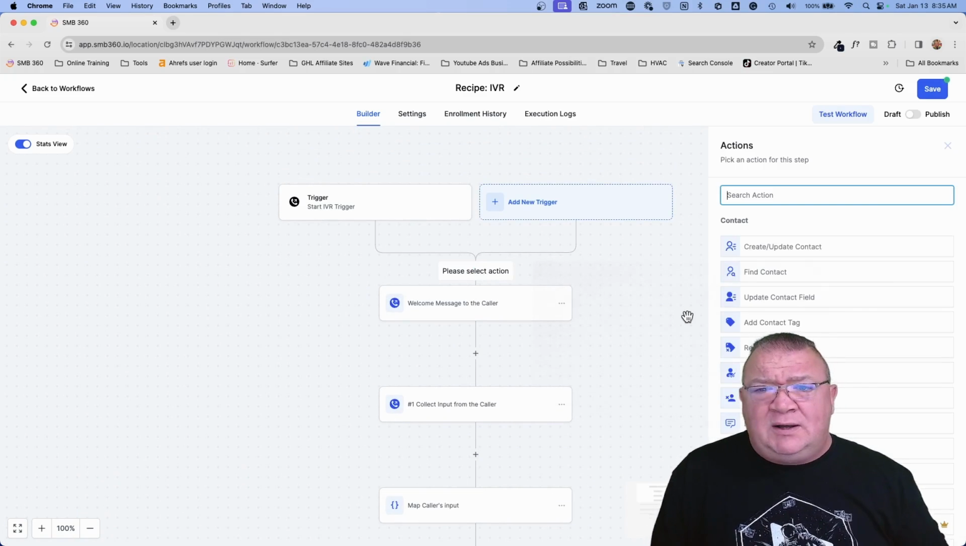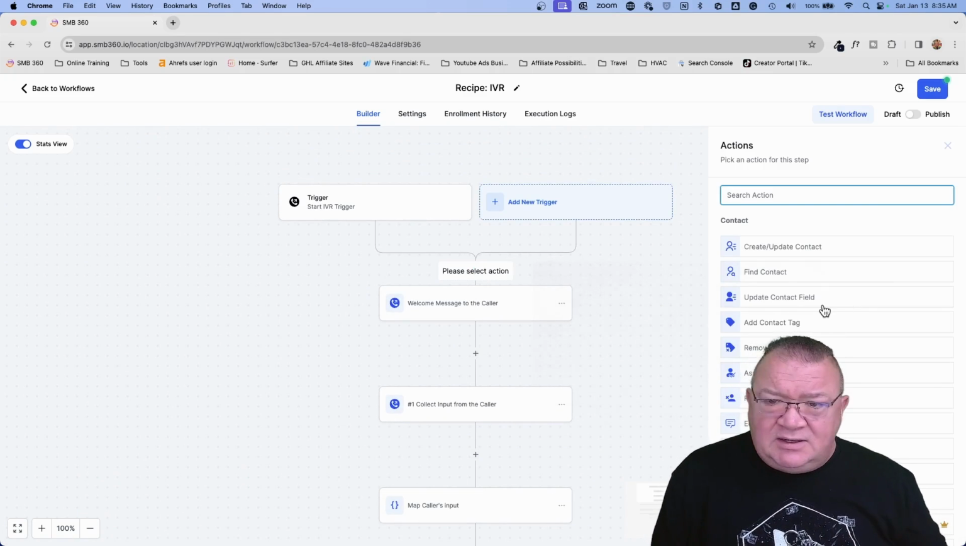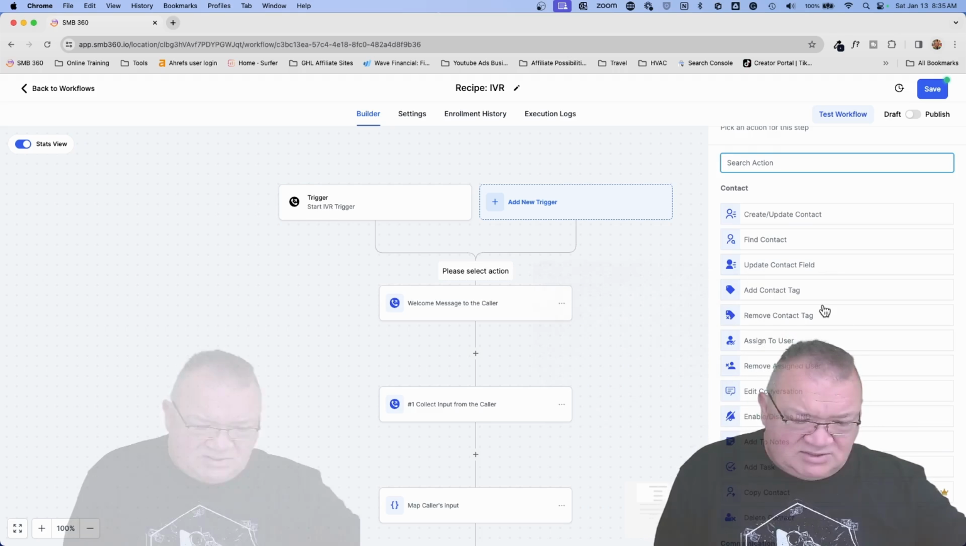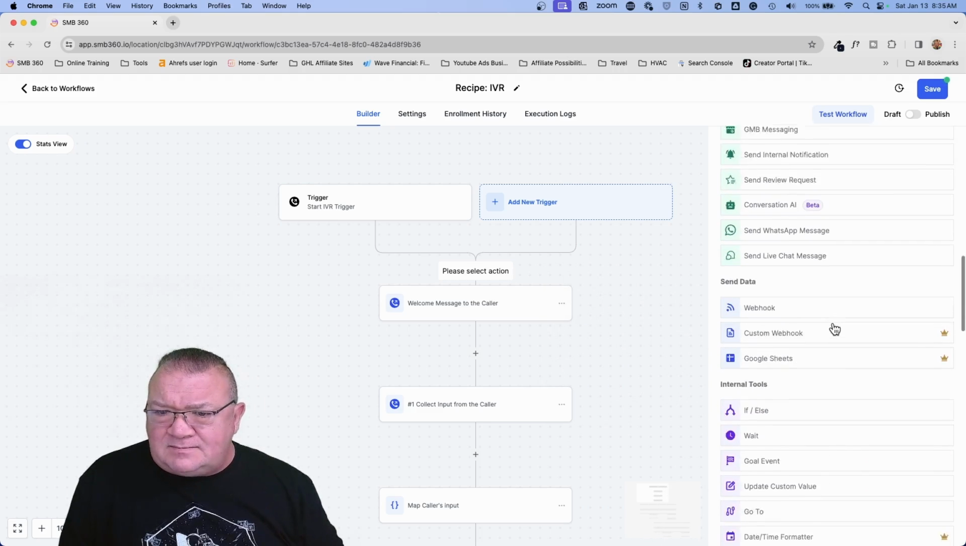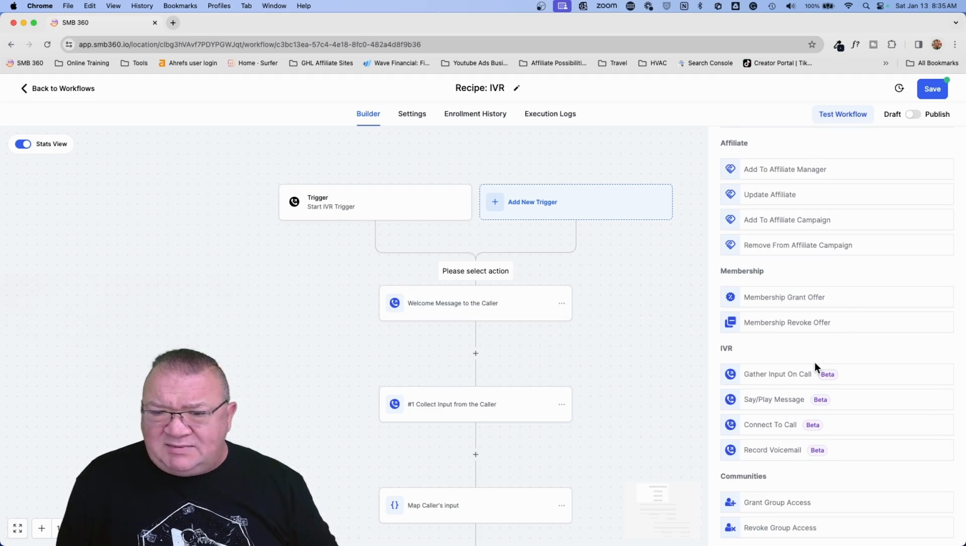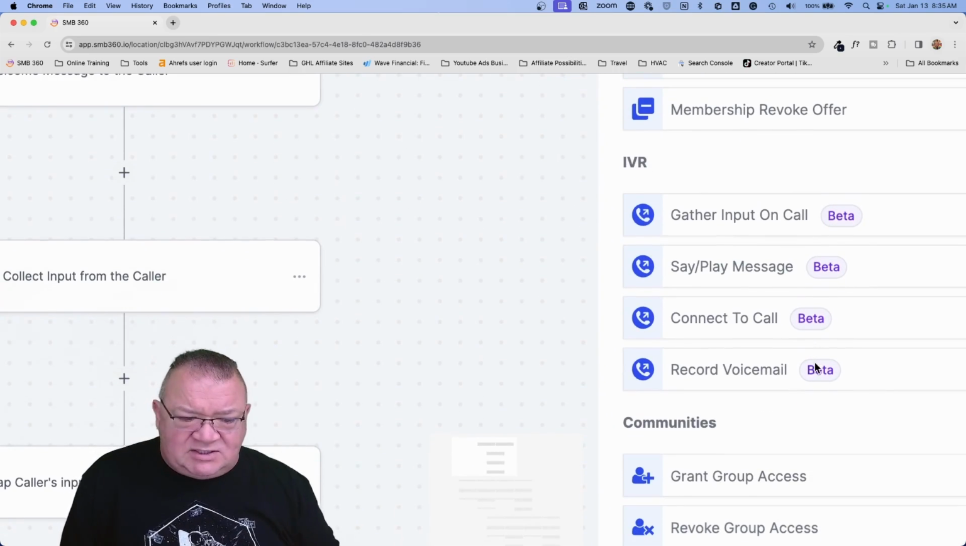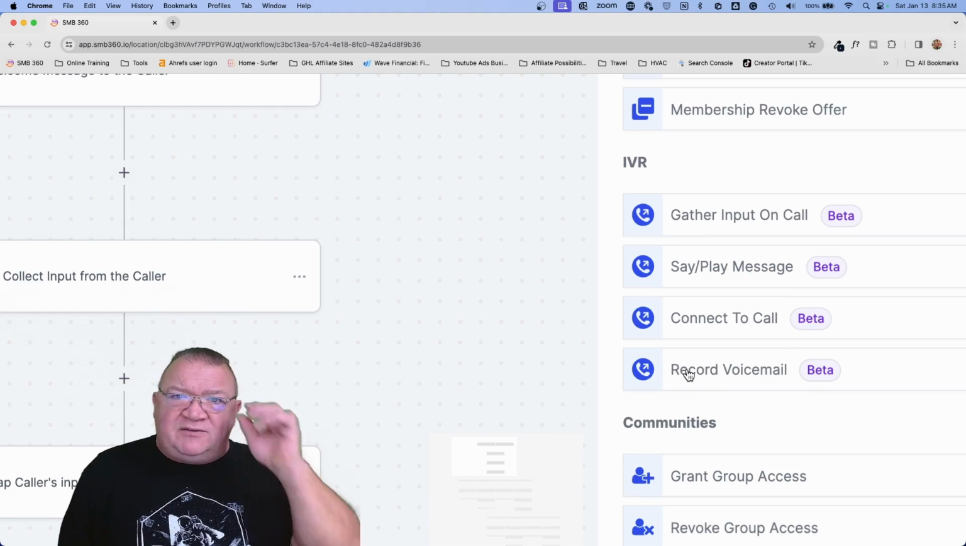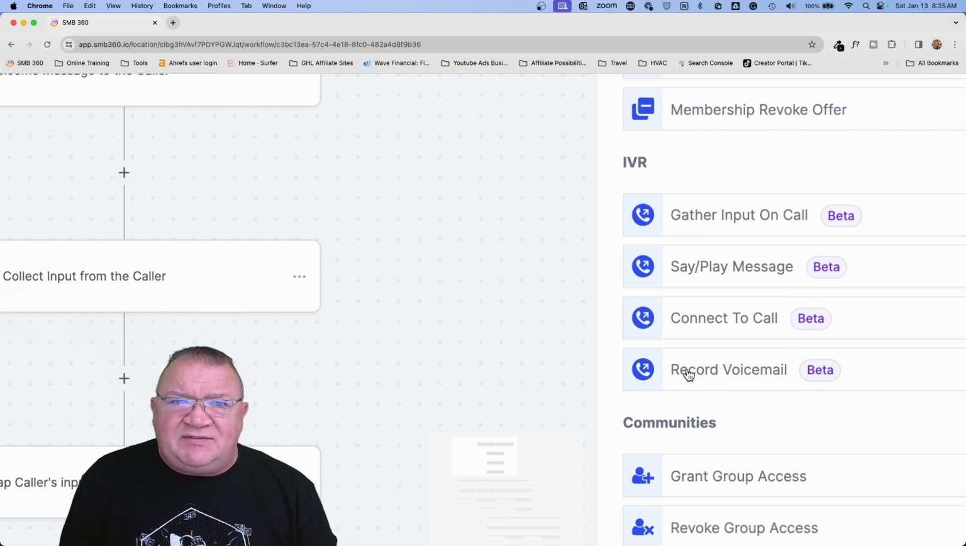You only have 4. So if you click on the actions and you scroll down here, give me a second. I'm going to see if I can move myself over here. If you scroll down on the right-hand side, just so I'm not in the way, and we come down to the IVR system. So let's take a look at this. We've got 4 main components. These are the 4 action items that we can use inside of an IVR.